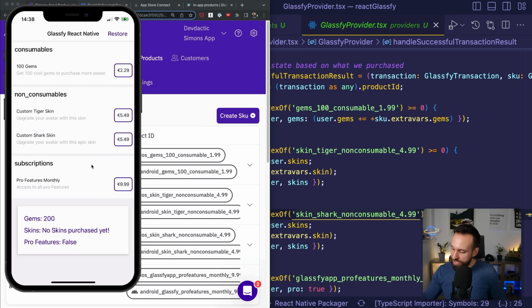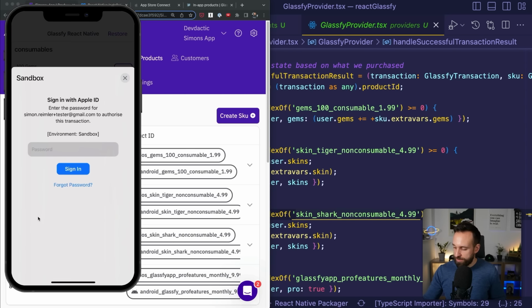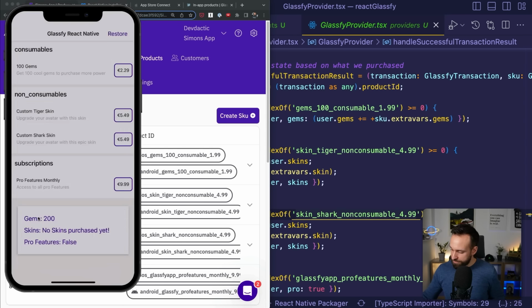Anyway, let's also try to purchase a tiger skin. Because right now, if I reload my application, the gems will be gone. I don't have any logic to store them. I would have to keep track in the backend of a real user object. So our user object here in the app is just a little dummy thing.